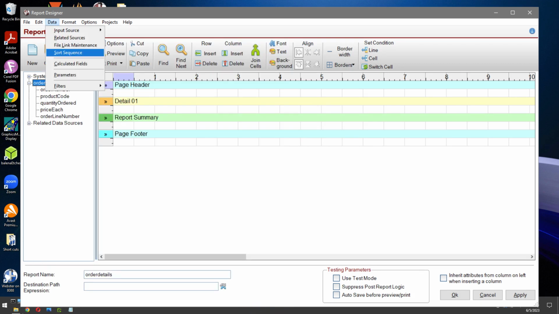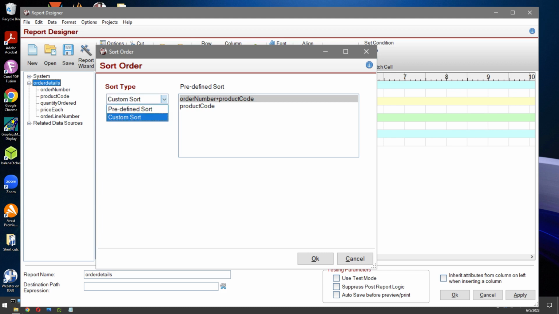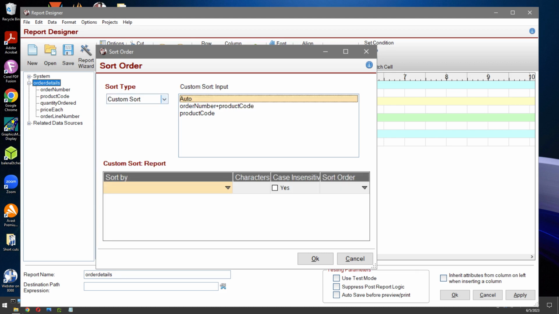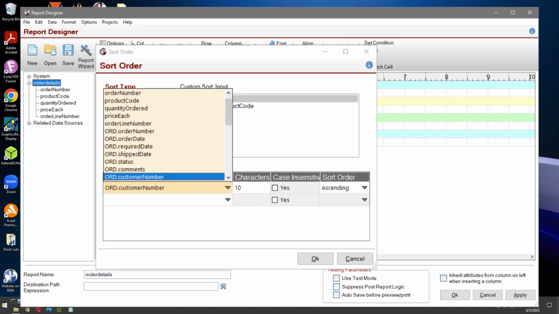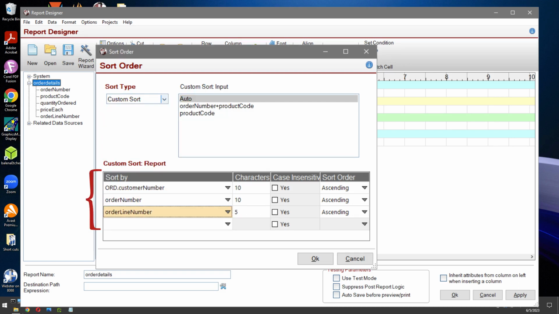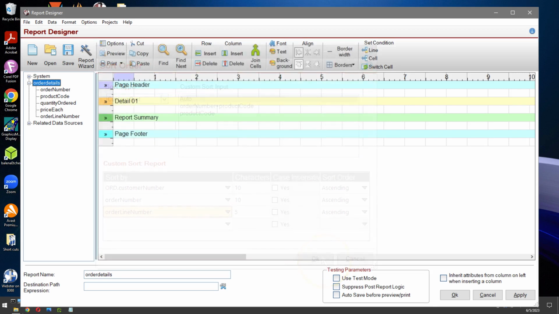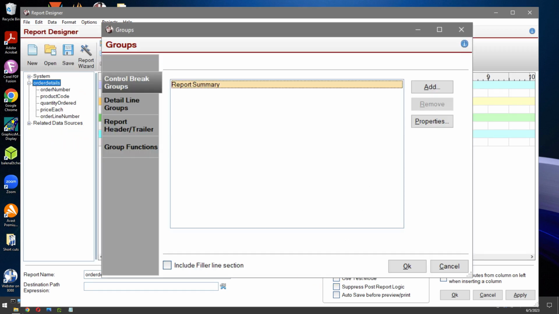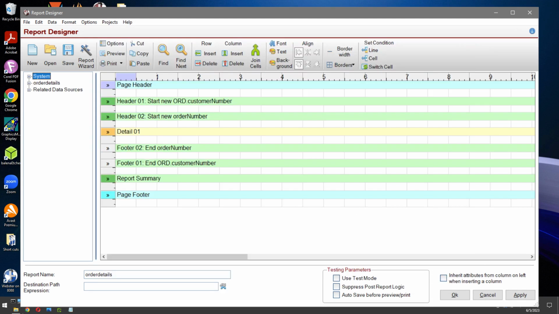We will override the sort sequence for the data and define a custom sort. The sort will consist of the customer number, order number, and the order line number. Once we have defined the sort, we can group the data by change of customer and order number. The report writer will provide both header and footer breaks for the customer and order.